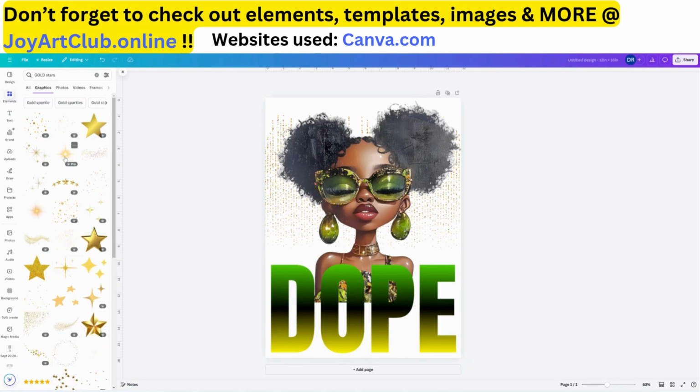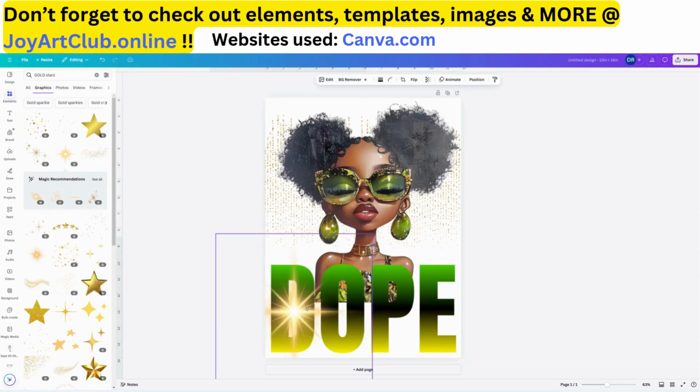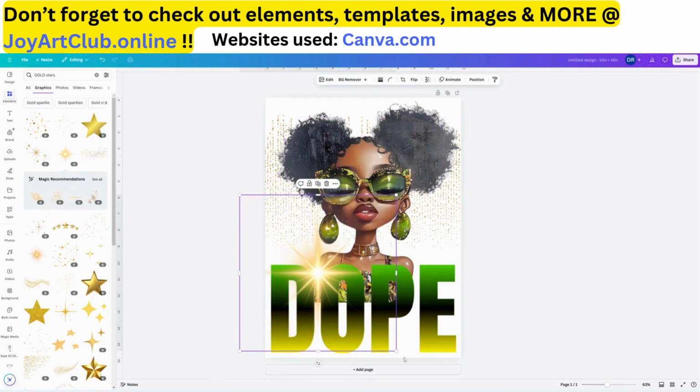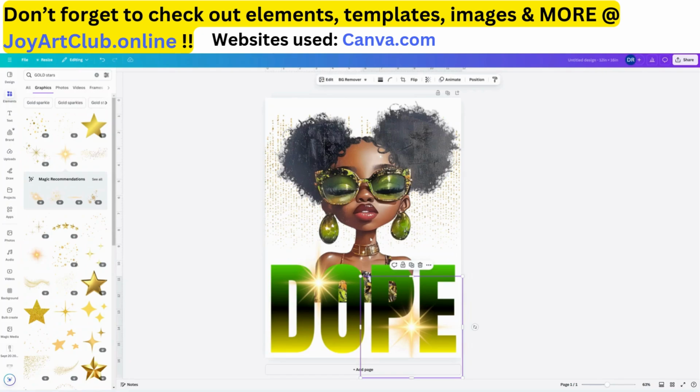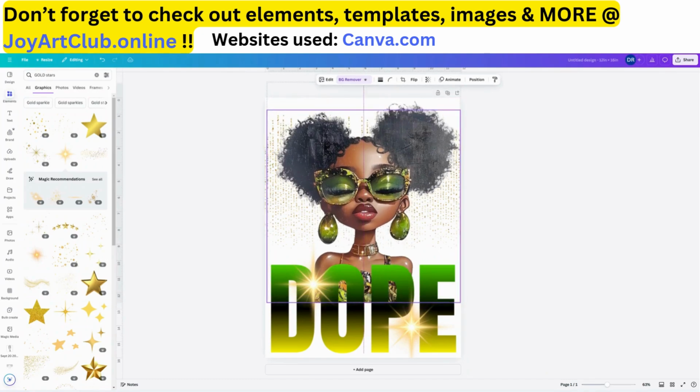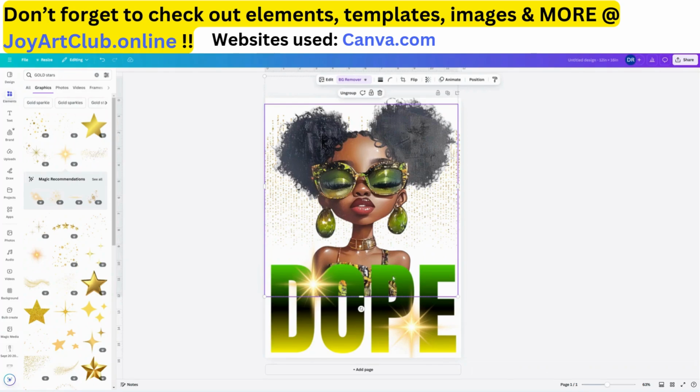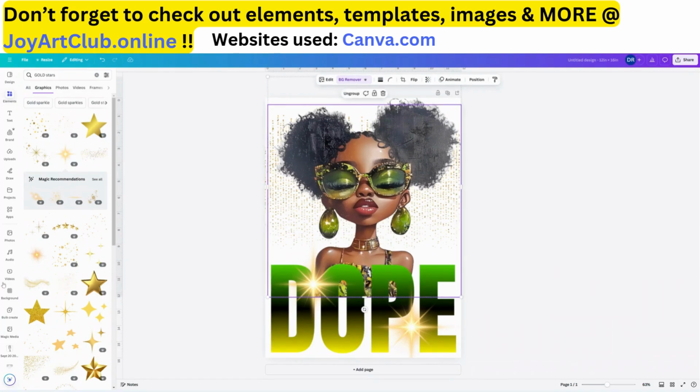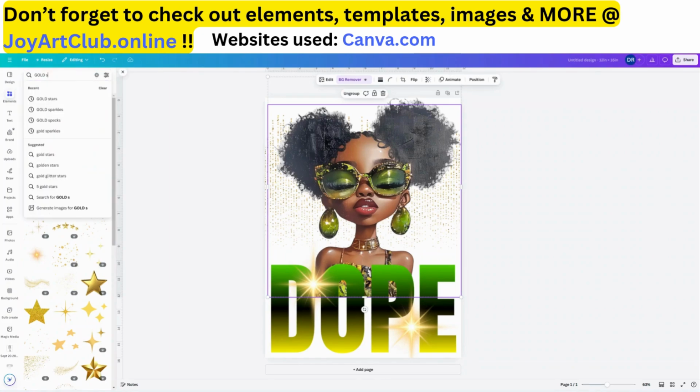So let me see about this one. Yeah, I like this one. So we're going to just put this down here by the word dope. We'll put it a couple of times maybe. Let's duplicate it. Let's put it over here. And then we are still going to do something to hide the sharp cutoff at the bottom of her shirt, because I just don't like that. You may, and that's fine. It's a matter of personal preference. So let's type in gold slash.